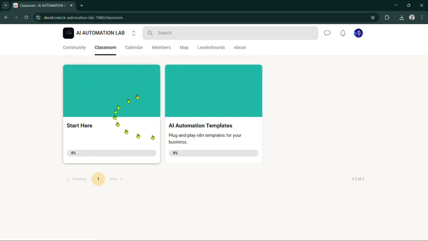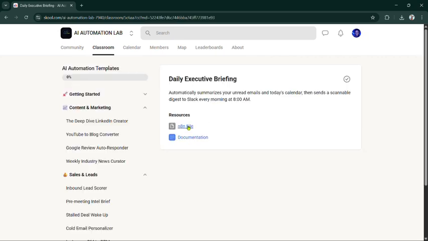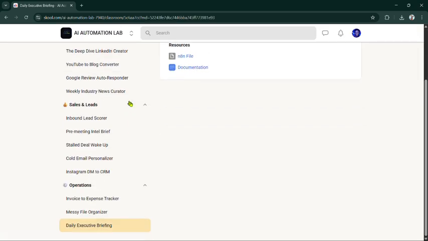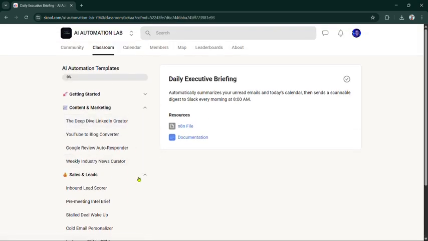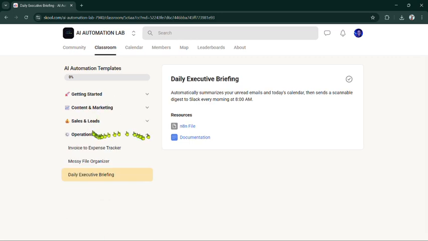After you've clicked Classroom, you can click the AI automation templates, which will then open several templates within our classroom. You can see that we have templates in content marketing, templates in sales and leads, templates in operations. There are several of them. So today we're going to focus on the daily executive briefing.